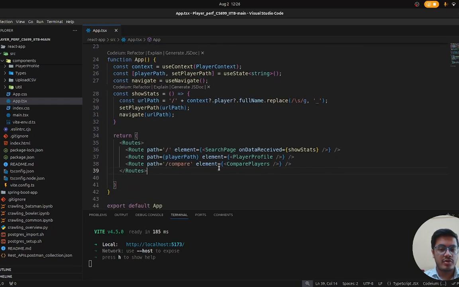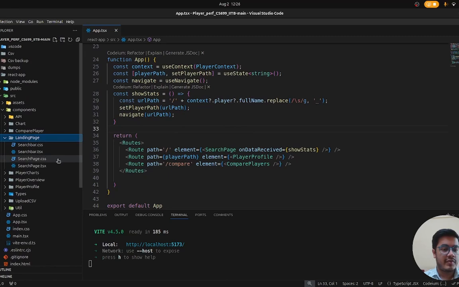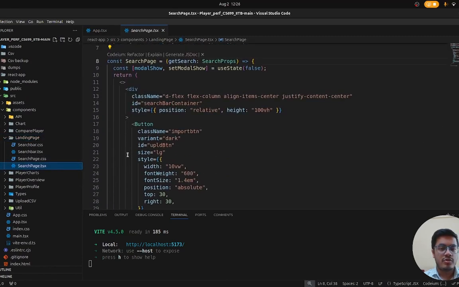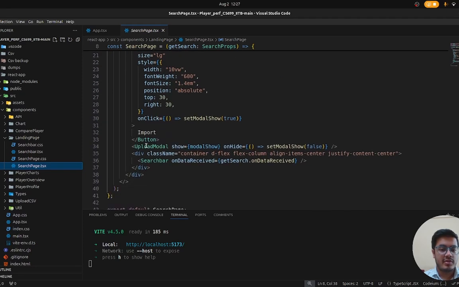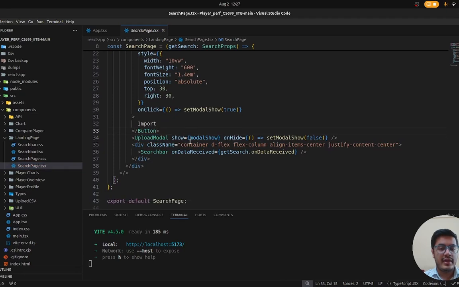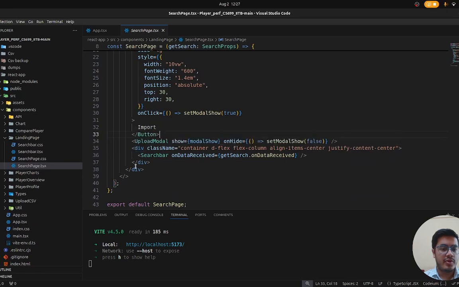So let's go to the search page first, because this search page actually takes this function as input. This is given a callback function, this one. If the user inputs a player name, this callback function is called. We shall see it. Under this landing page we have the search page. As you have seen, the search page contains this import button, which triggers this upload CSV modal, and also the search bar. This is the search page component.